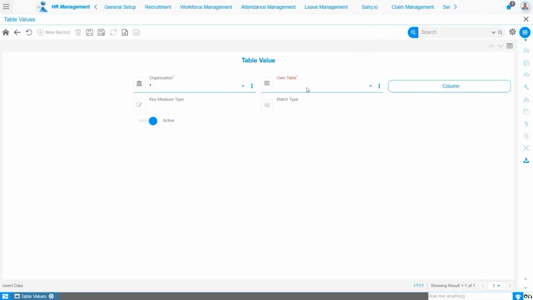In the User Table field, select the appropriate table name for which you want to define the value. Only those table names will appear that were created in the Table Structures Header tab. Select the Medical Leave Entitlement from the drop-down. Based on the selected user table, the key measure type and match type fields will also auto-populate. Now click on the Save button.